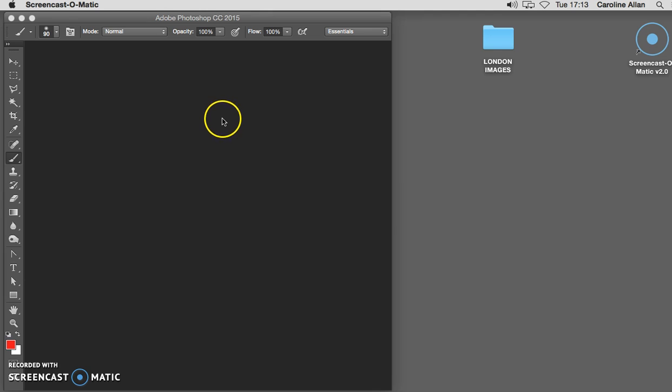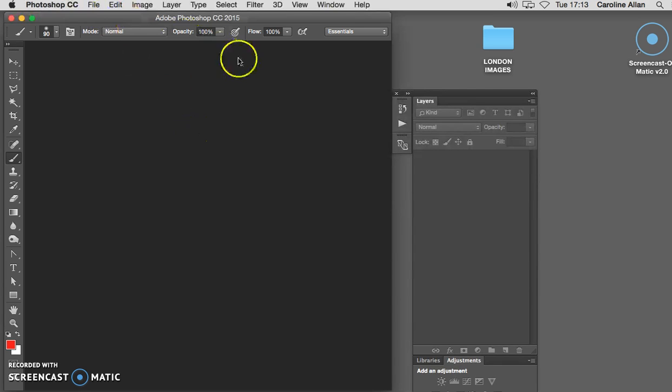Contact sheets are useful. You can print them off, put them in your sketchbook, and it's a way of showing some preliminary planning for your imagery. So how do we do it?